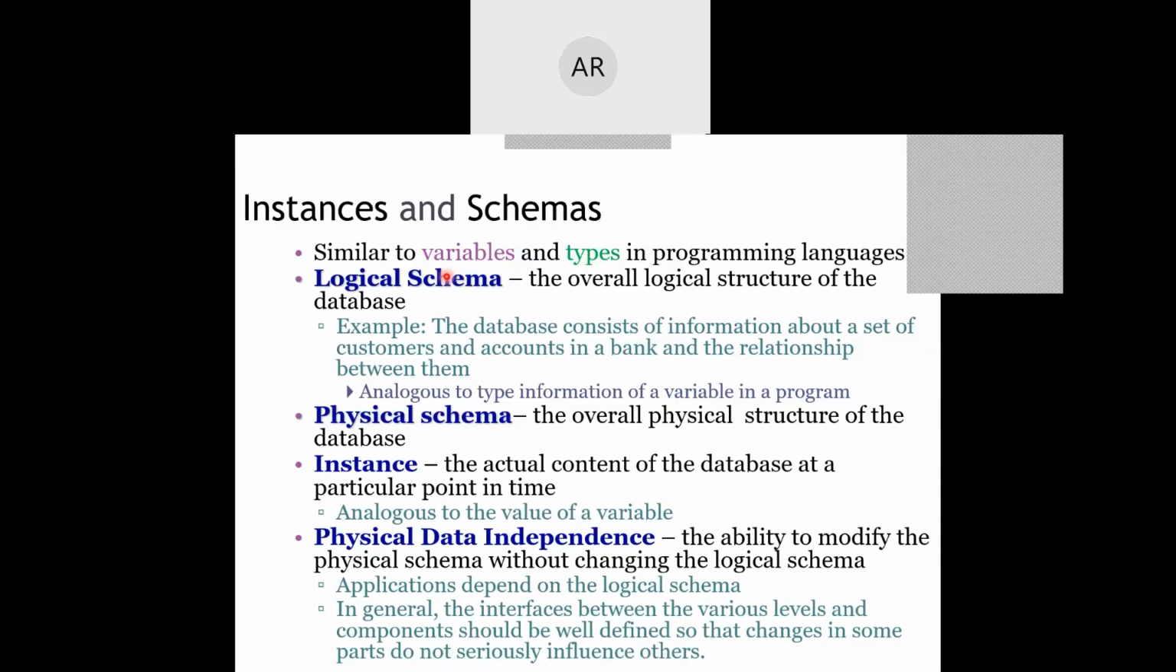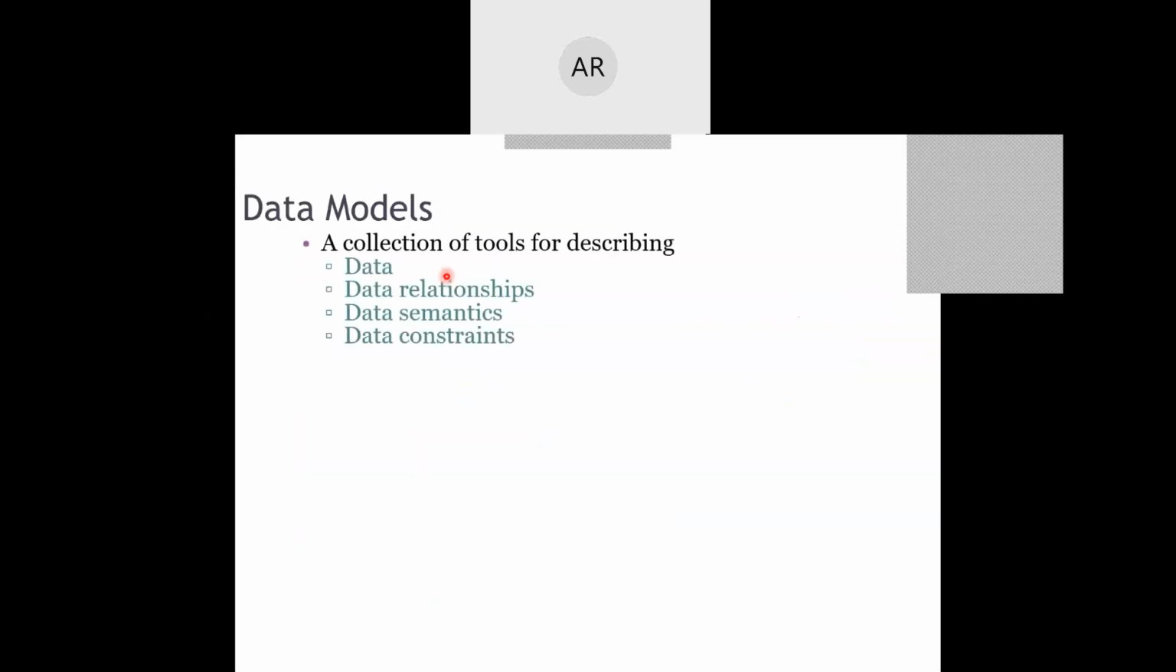So a database which has that facility wherein I can modify the physical schema without disturbing the logical schema is called physical data independence. Next, we were looking into data models.